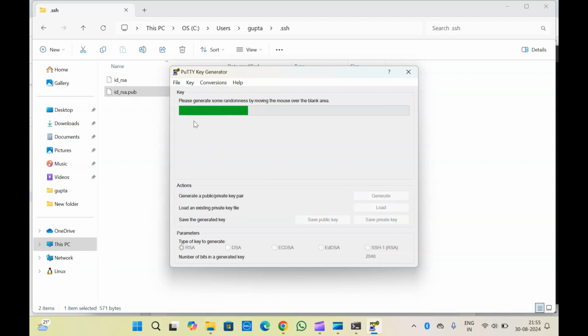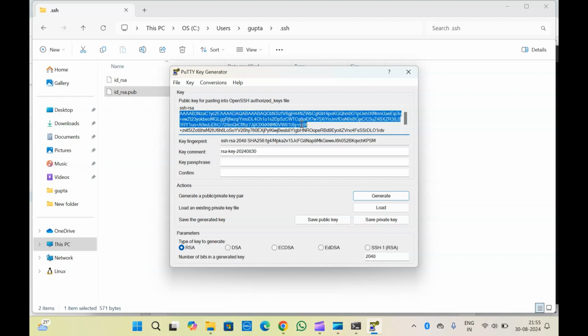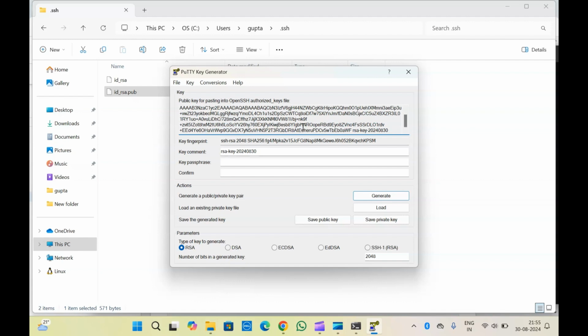You can just randomly move your mouse cursor in this blank area so that it will automatically generate one random key. So this is my public key. You will have to copy it from here and paste it inside your server, and you will have the option to save the public key and save the private key from here.